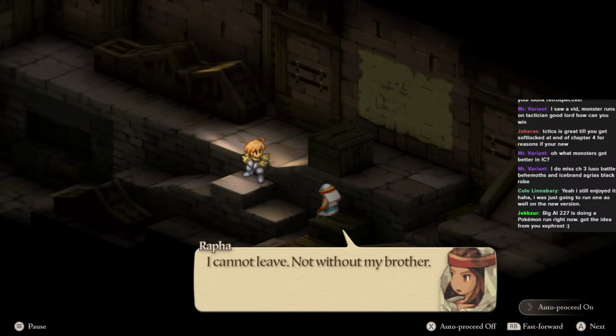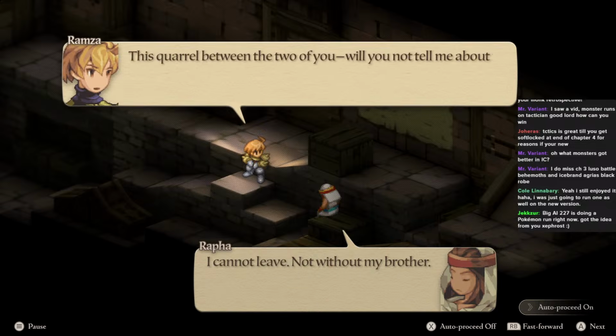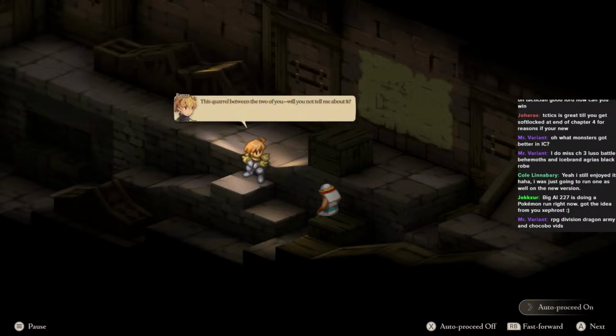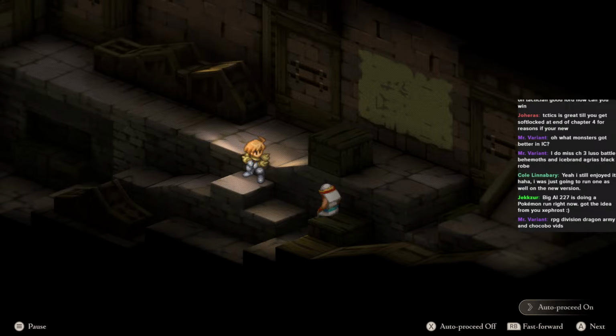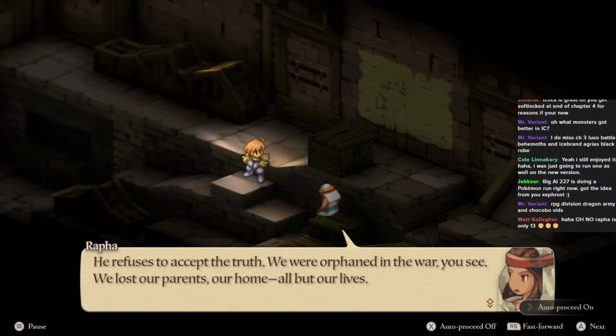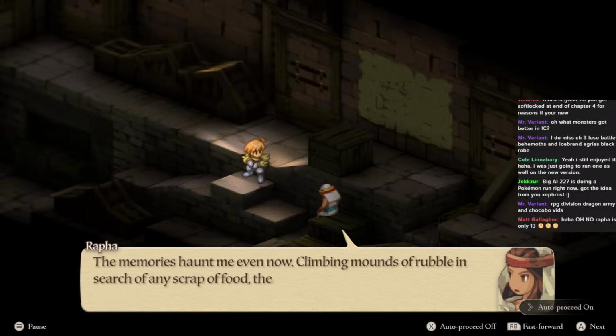I cannot leave. Not without my brother. This quarrel between the two of you. Will you not tell me about it? He refuses to accept the truth. We were orphaned in the war, you see. We lost our parents, our home, all but our lives. The memories haunt me even now.